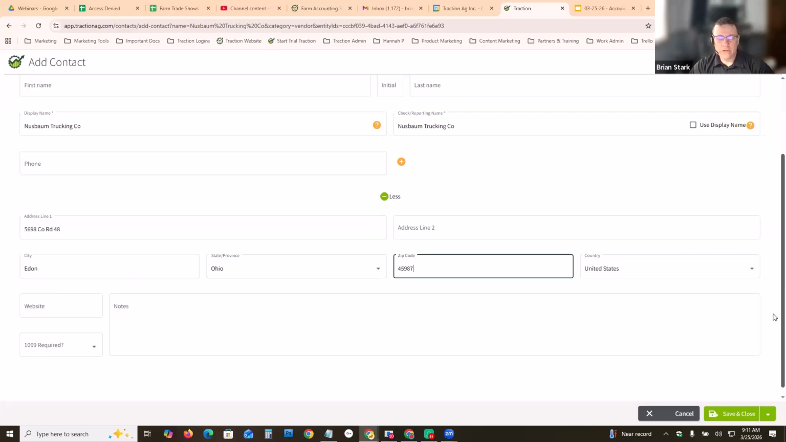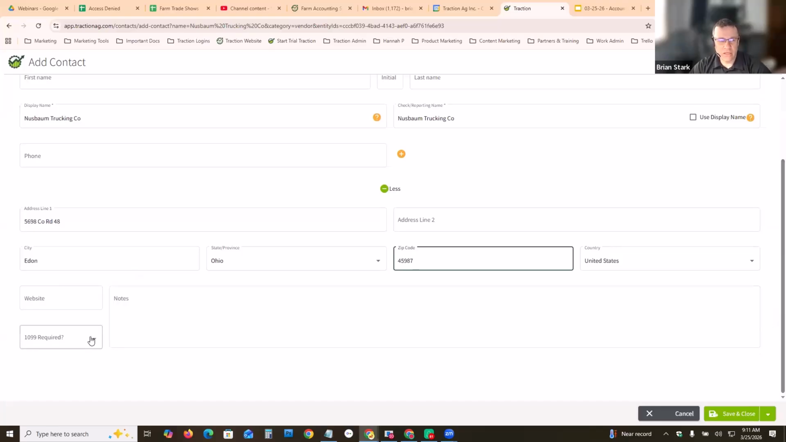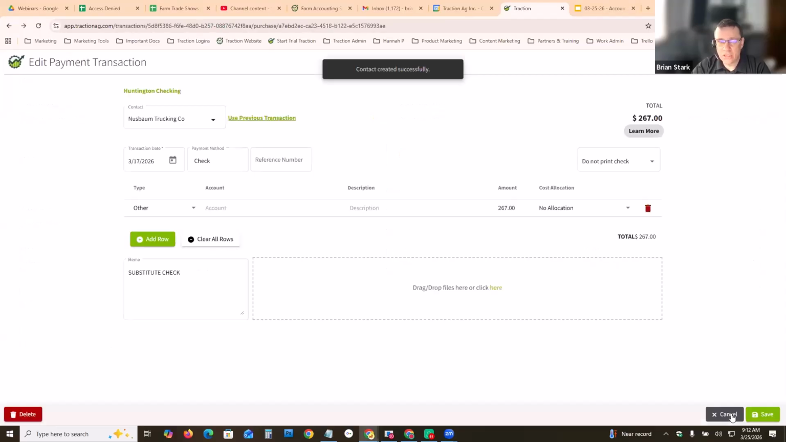The other thing to point out here for contacts is this 1099 required. So if you are cutting checks to landlords for cash rent, make sure when you add that contact that you do select here if they are a 1099 contact. That will help you a little bit later down the road once you start to do your 1099s in Traction. You'll be able to sort some things and do some things in Traction with 1099s. This one is not. I'm going to hit save and close. That takes me back to where I just was.